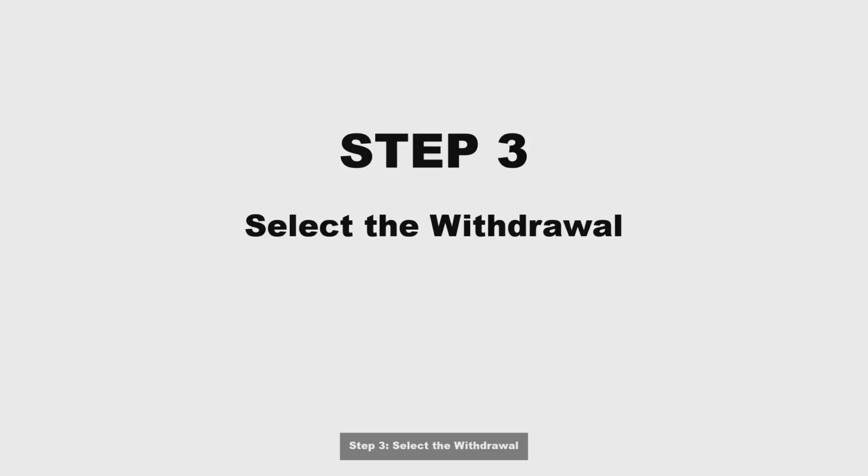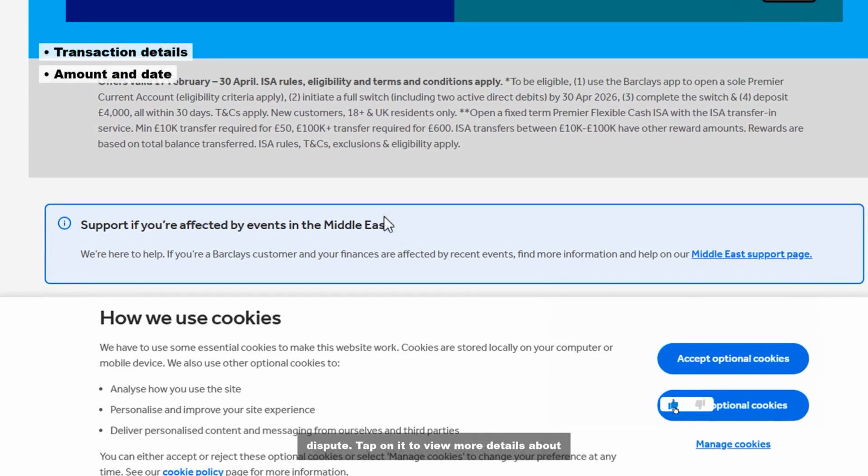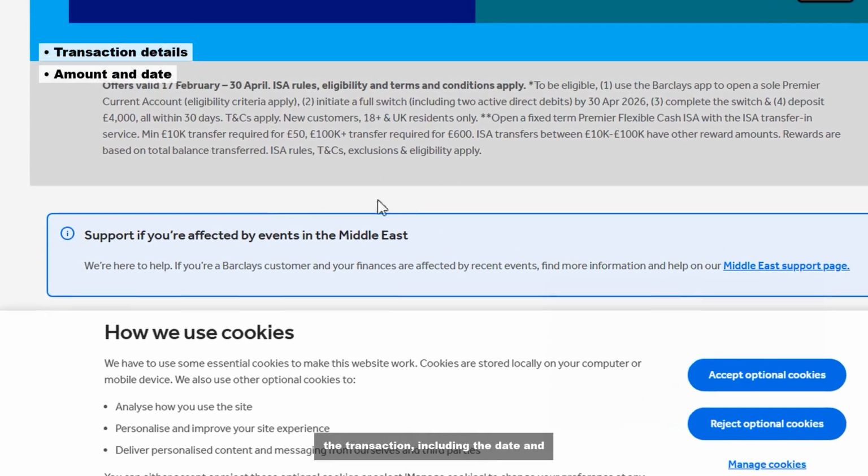Step 3. Select the withdrawal. Find the specific withdrawal you want to dispute. Tap on it to view more details about the transaction, including the date and amount.